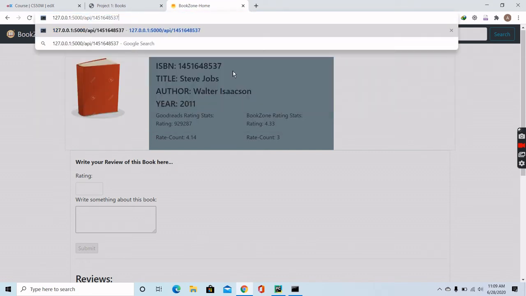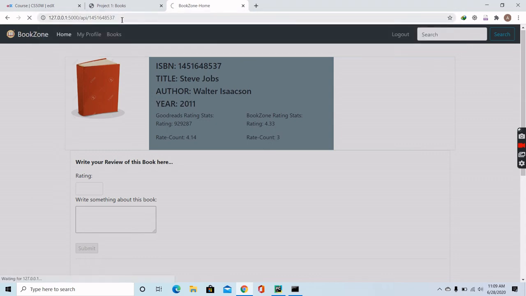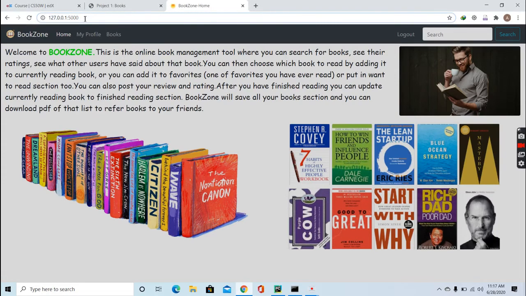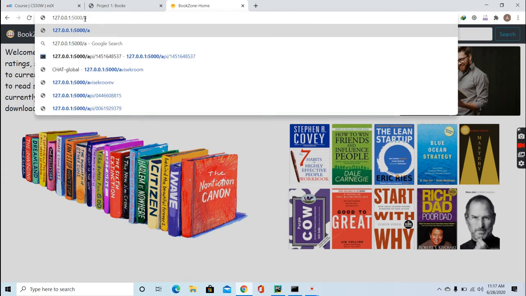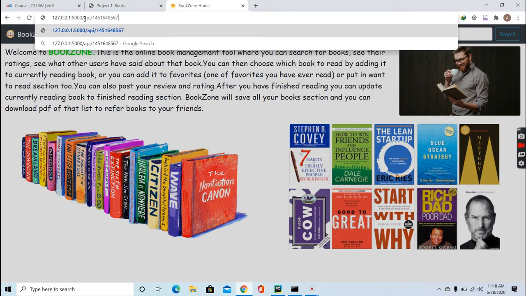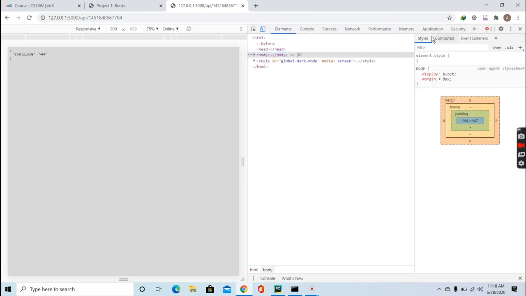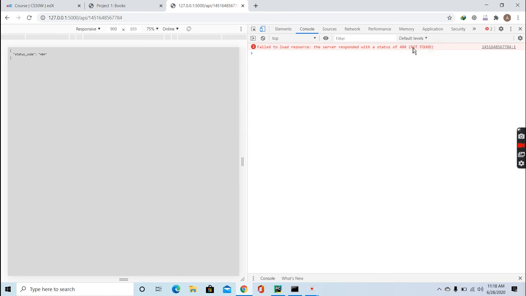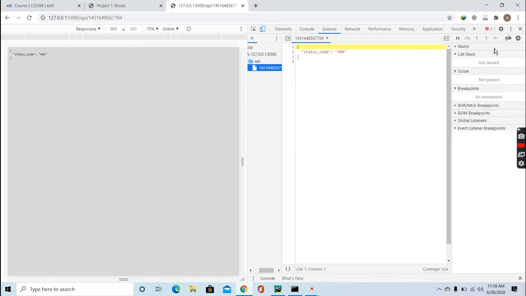So it's the Steve Jobs book ISBN number. I've typed that. Let me go for that. So the API is also shown, and the JavaScript API. Like this. Sorry, not that, but a wrong number also. Like this, it will return a 404 status code error, and it is this. So I can go here and see the error. It is the 404 status code error. So it is like that.